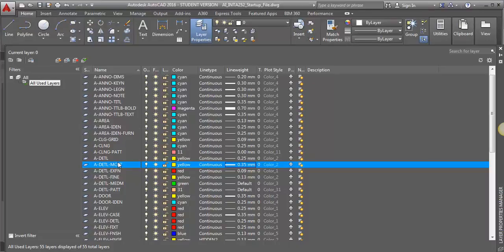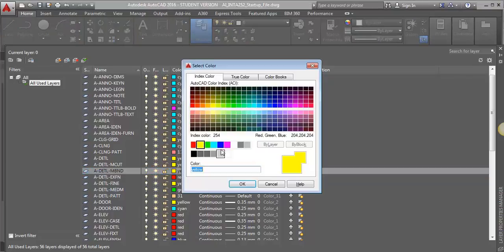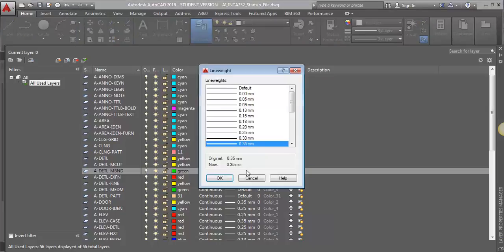And then I need an A Detail M Beyond, basically. Let's see, so let me do a new one. And for this one, these are both supposed to be yellow for the standards. The color really doesn't make any difference, and it'll be easier for me to show you what's on the different layers if I have them on different colors. So I'm going to switch this color to green. And then this line weight is supposed to be, let me just double check here, 0.25.